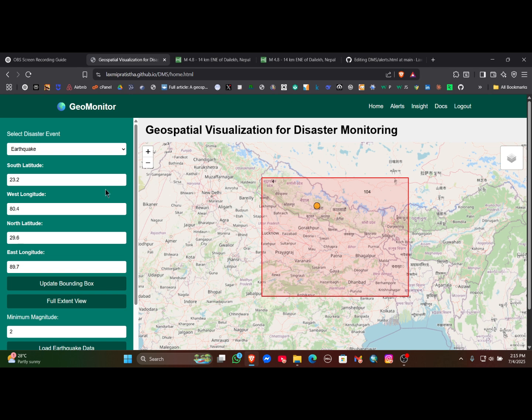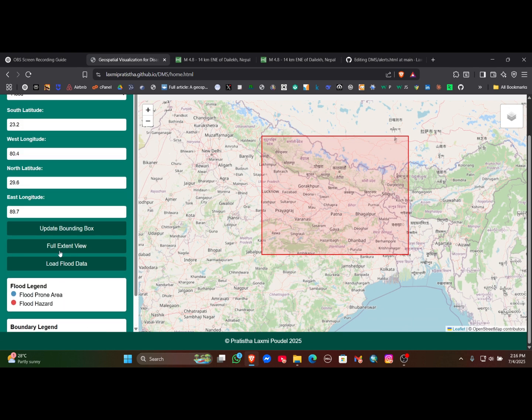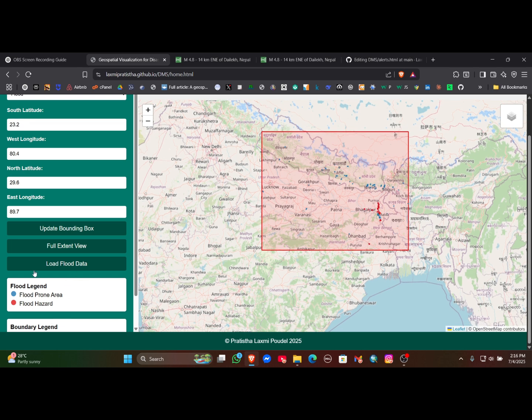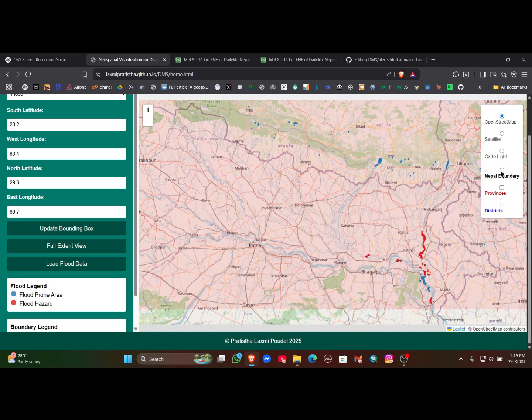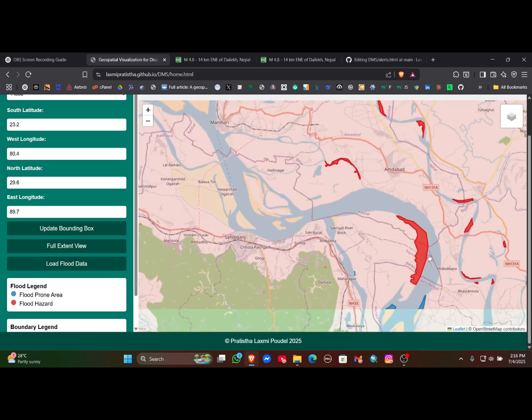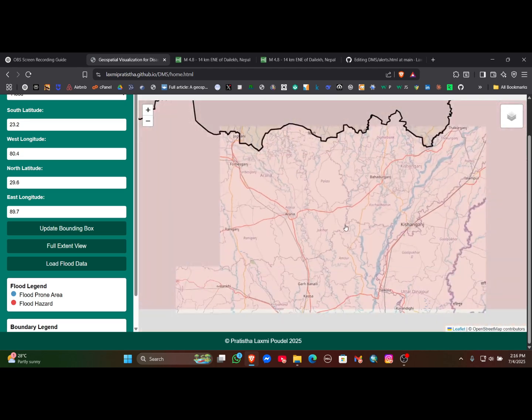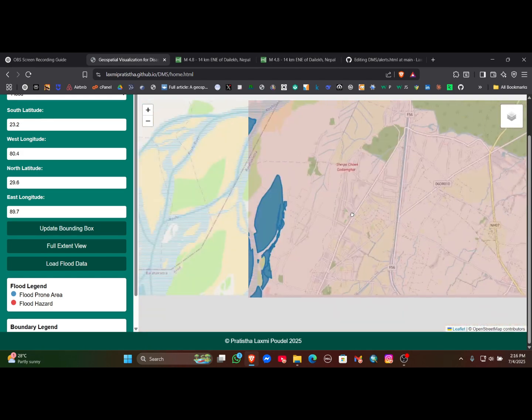So now I would like to load the flood data. Here the legend dynamically changes, and I would like to load the data. Let's load the data. It may take a little bit of time. Okay, data has been loaded, and let's go there and see where the data are available. Beyond the Nepal boundary as well, you can see here, this is also represented in polygons. It's flood data. Similarly here. And inside Nepal's boundary the data is available.